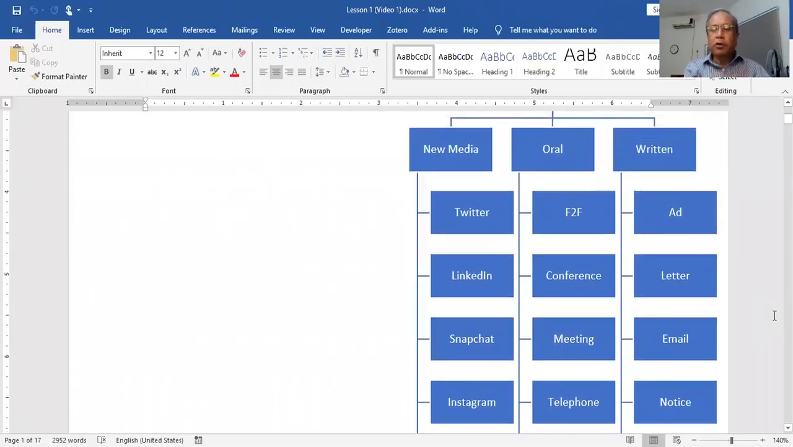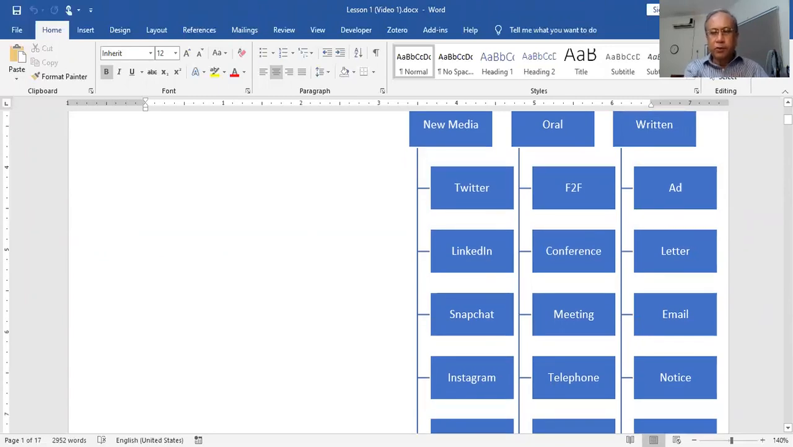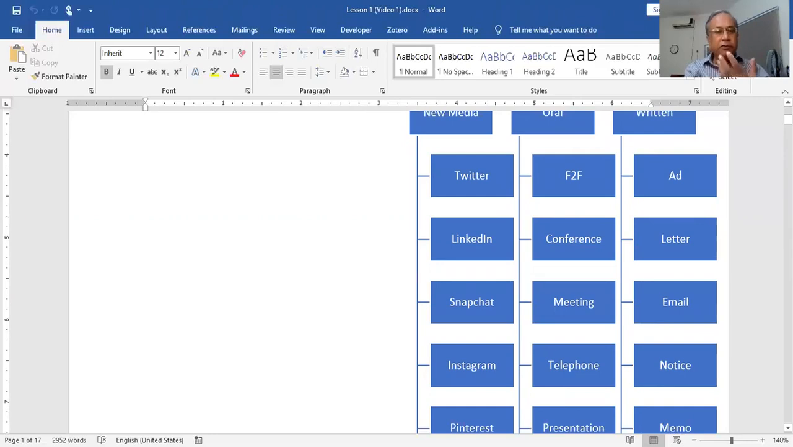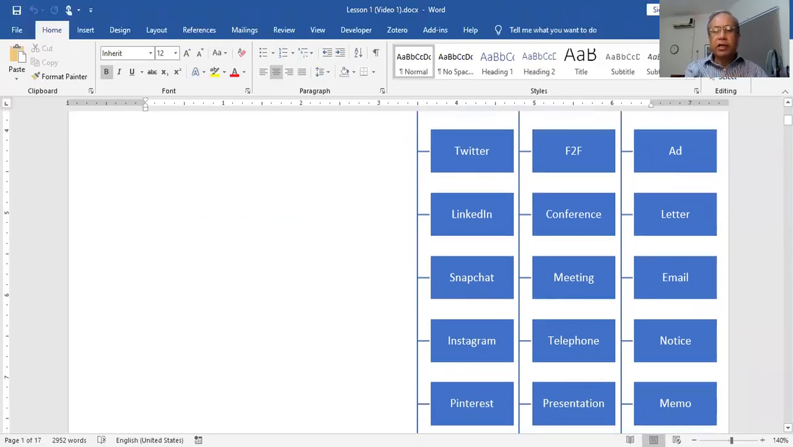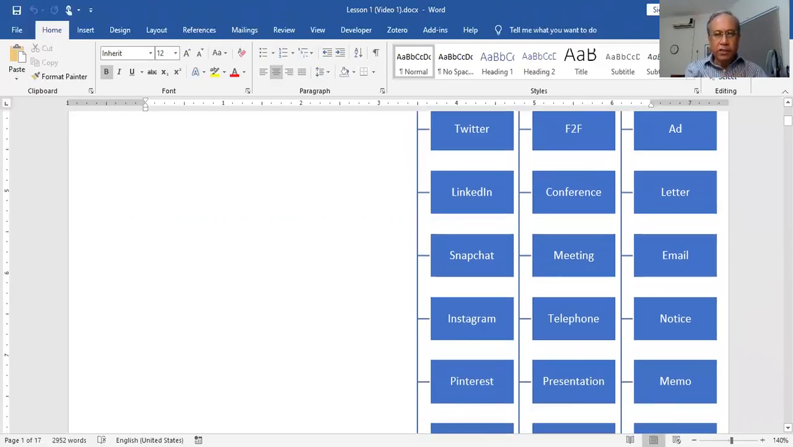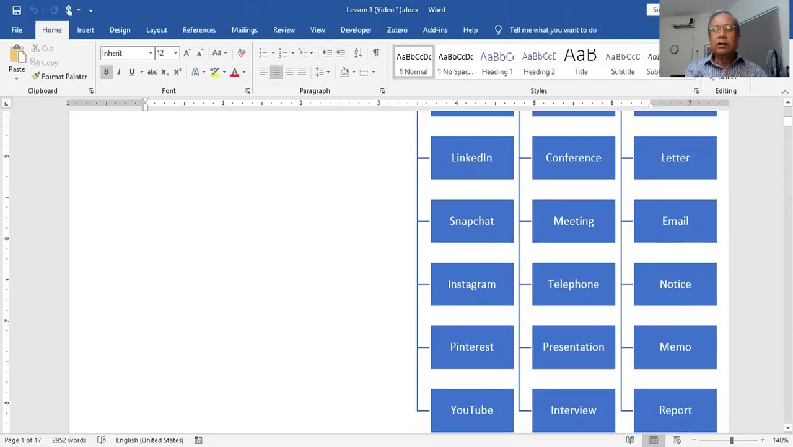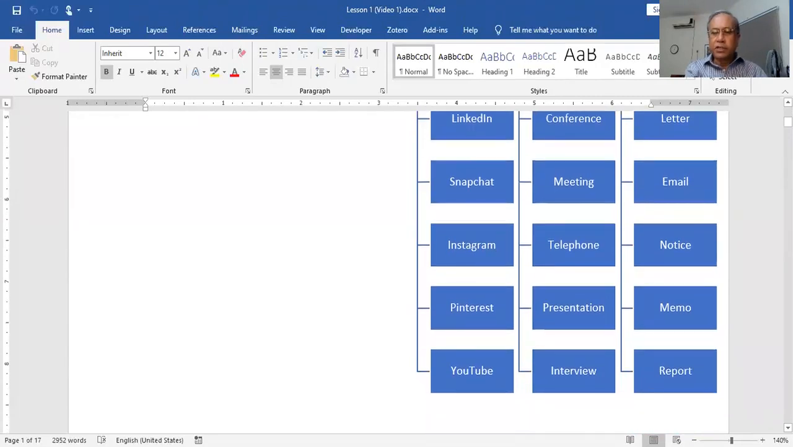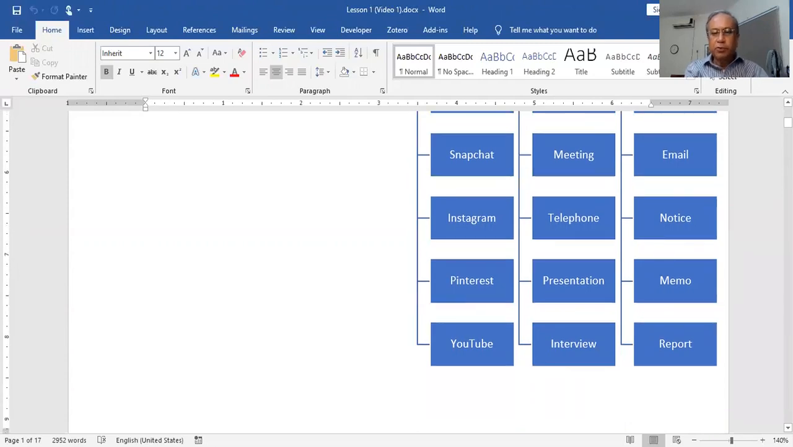Now, if you come to the oral part, which is the spoken part, we have F2F, which means face-to-face. So it can be an interview setting as well. It can be a meeting or conference. Then comes telephone conversations. They're oral. Presentation, which I'm doing now, is again oral. Interviews are, of course, oral.